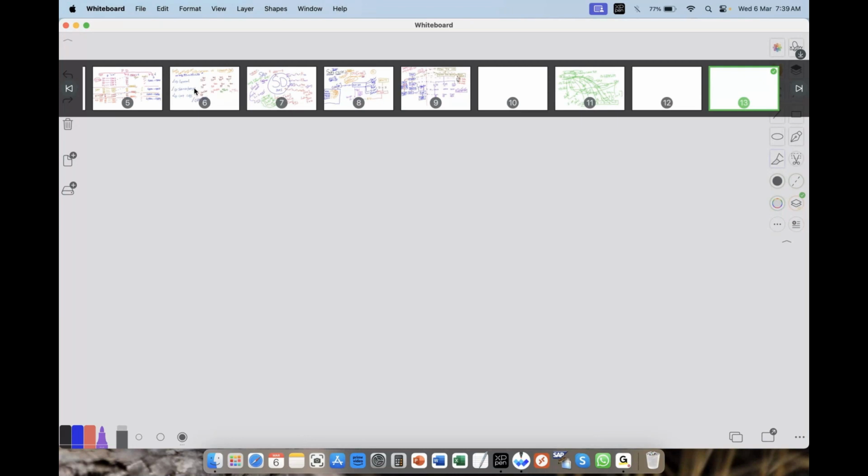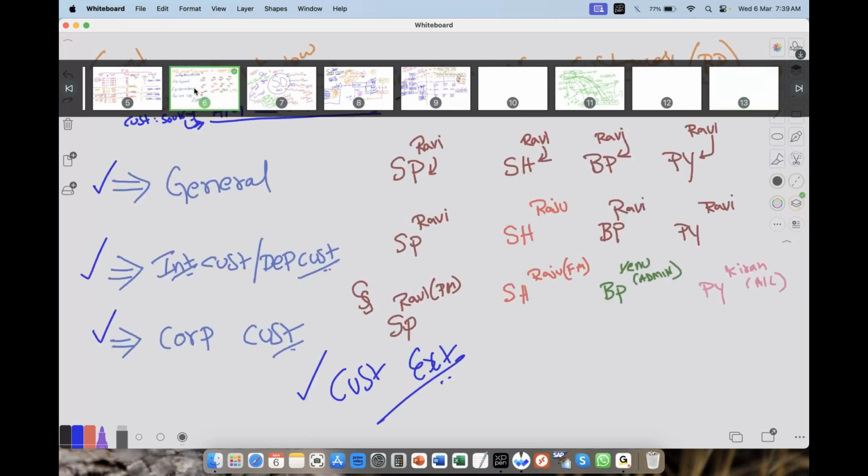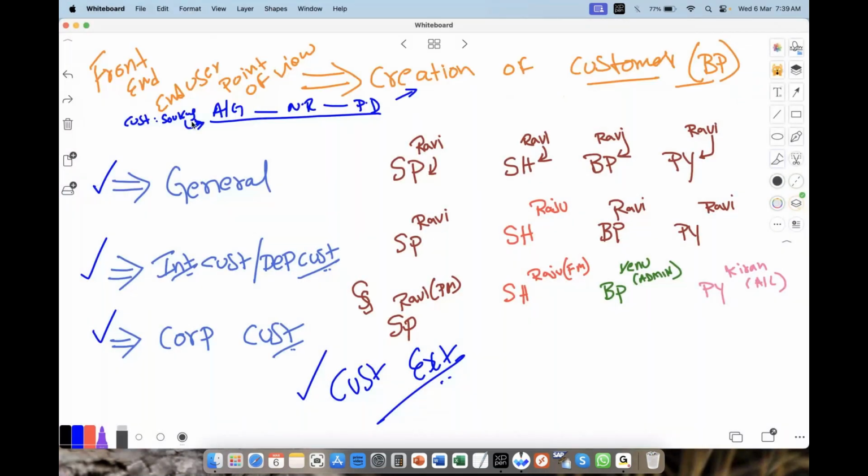Right. So, this is what I was writing for you all yesterday to make you understand the concept of customer master data in front end, the way we create. We, meaning the end user. I was writing for you all the front end user point of view, creation of customer.